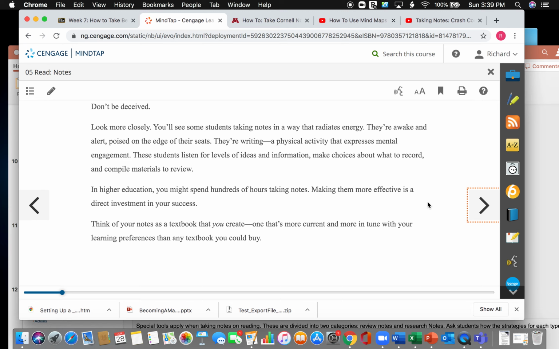These students listen for levels of ideas and information. They make choices about what to record and compile materials to review. In higher education, you might spend hours and hours taking notes. Making them more effective is a direct investment in your success. Think of your notes as a textbook that you create, one that's more current and more in tune with your learning preferences than any textbook you could buy.